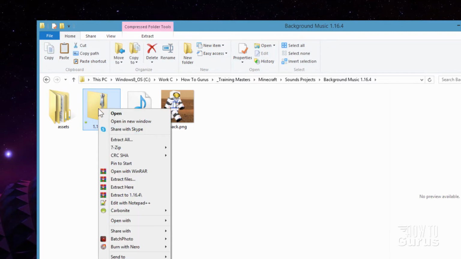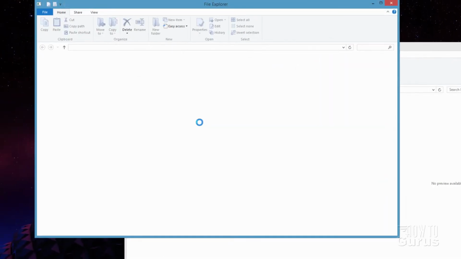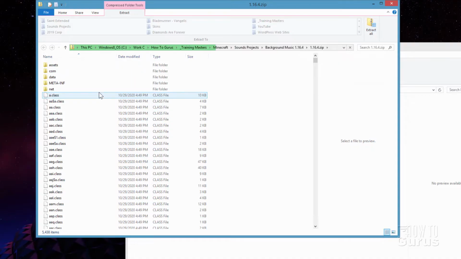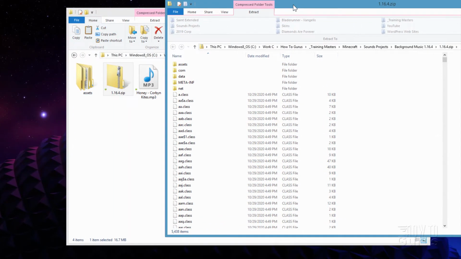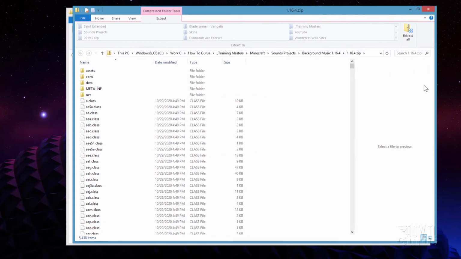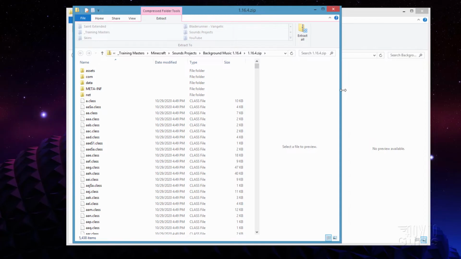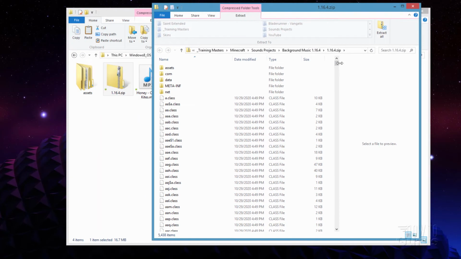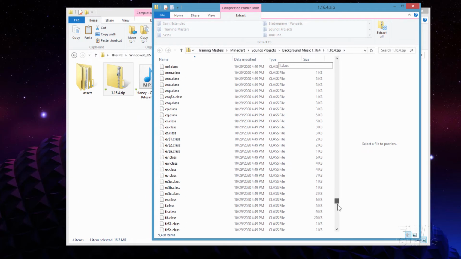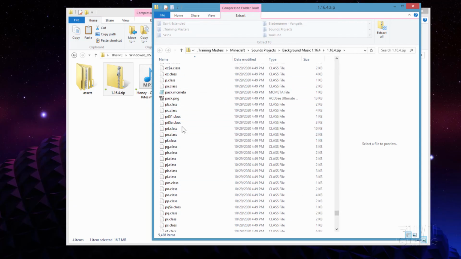I'm going to right-click on this and open in a new window. Let this open up. There's a whole bunch of files in here. As you can see, there's the assets folder and then just a ton of files in there. I'm going to put this right over here. And if we scroll way down, down near the bottom, come down into the P section, and there it is. There's your pack.mcmeta file right there.